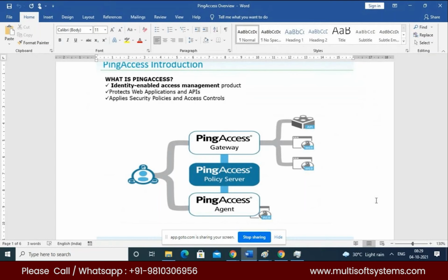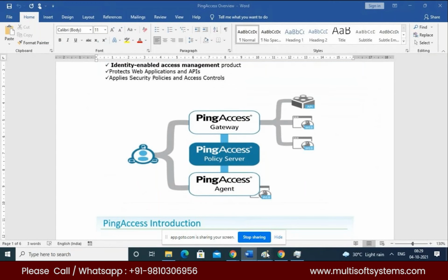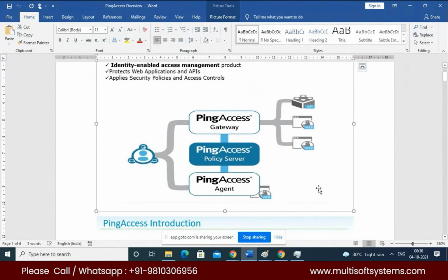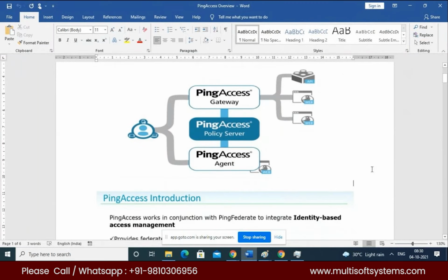For PingAccess, if you take an example, it also uses PingFederate for authentication. I think there is some issue. Okay, I'll tell you. PingAccess also uses PingFederate. Hello, there is a lot of noise, bro. Hello. I'll mute myself. Okay, okay.